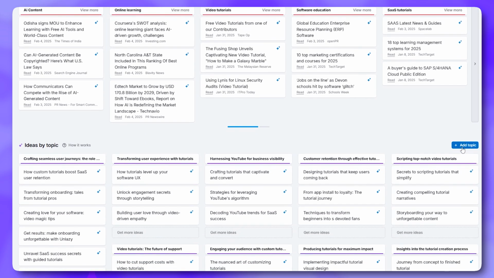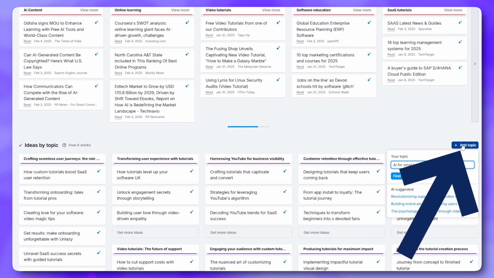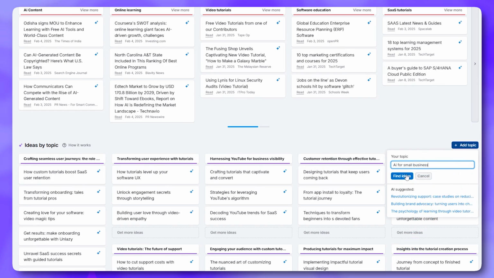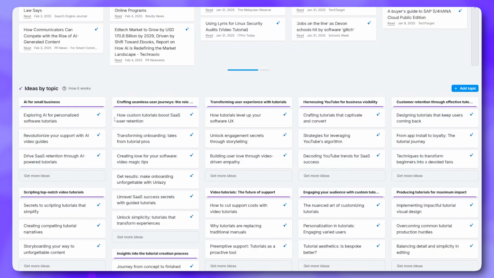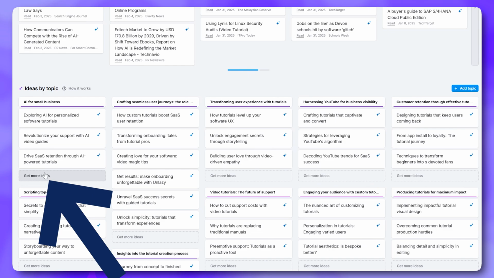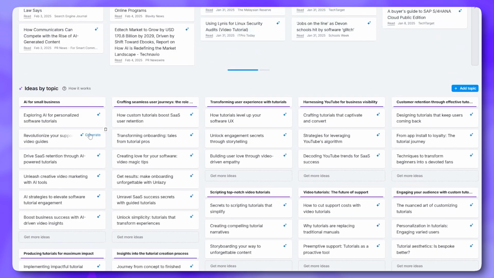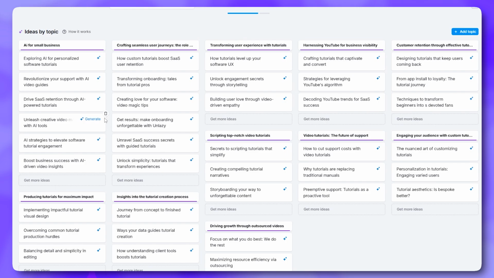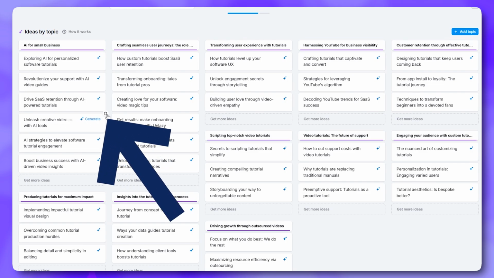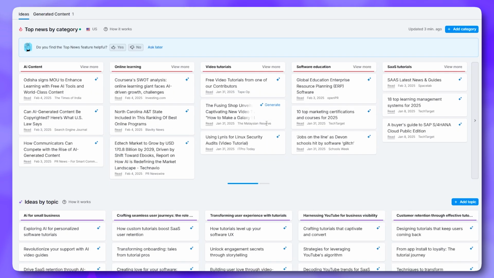You can do the same thing for topics. Click on add topic, write the title, and find ideas. And if you want to get more and more ideas in this section, click on get more ideas and it will generate more and more topics. And if you want to delete any one of them, just hover over it and click on the delete button right here.